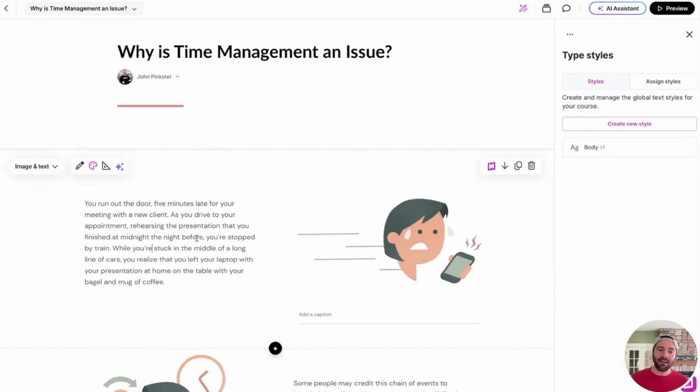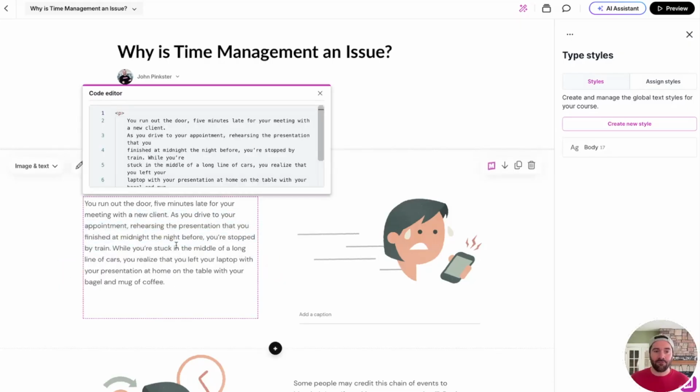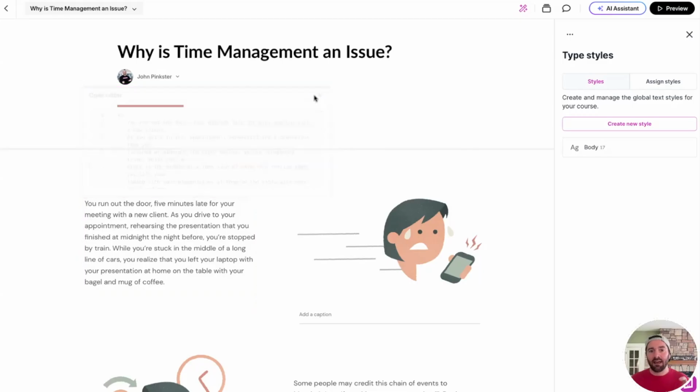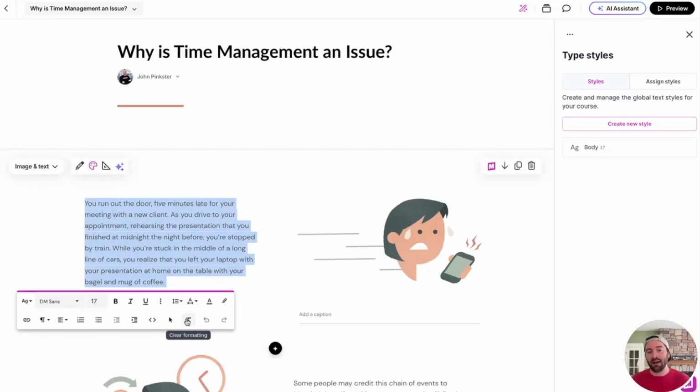So if you're running into issues where you're not seeing anything, just go and see if you have other overrides happening inside of this rich text. And if you're comfortable, go ahead and highlight all of that and then hit that clear formatting.